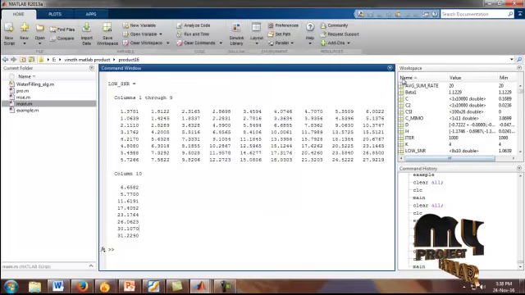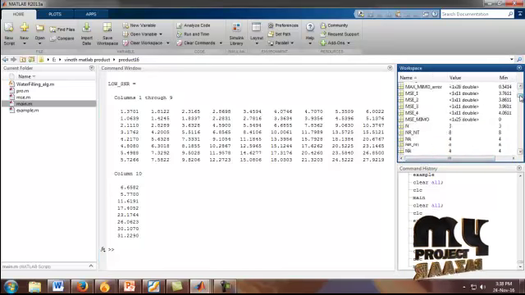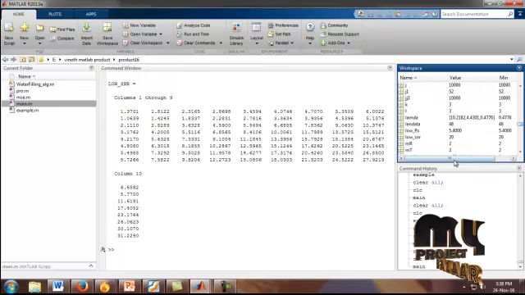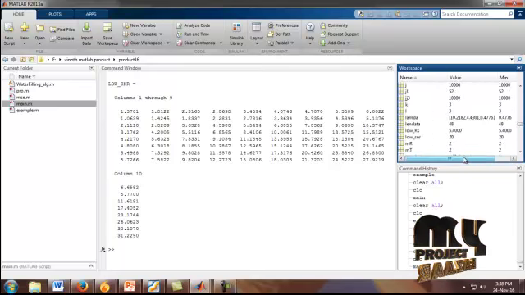The values are shown in the workspace, so we can easily measure the values from the workspace. The variable names are also shown in the workspace, so we can easily find the minimum and maximum values of our source code.